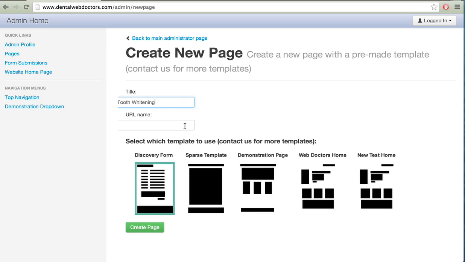And for the URL name, we always want to make something that doesn't have any spaces and no special characters, because this is basically what will show up in the URL after your domain. So for example, for tooth whitening, we could just type tooth whitening with a dash in between the two and everything lowercase. And that's generally a good format.